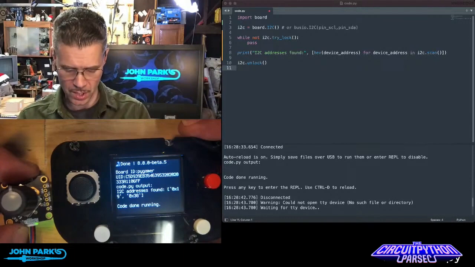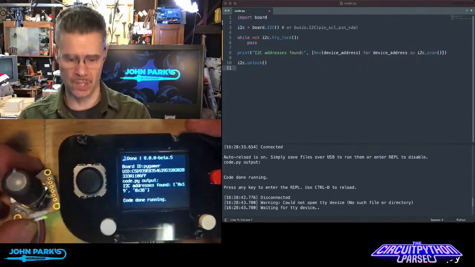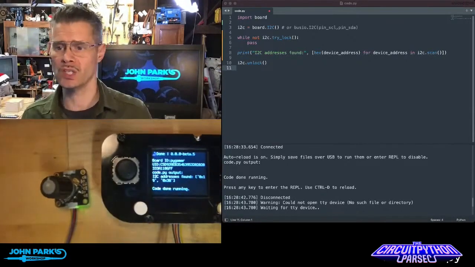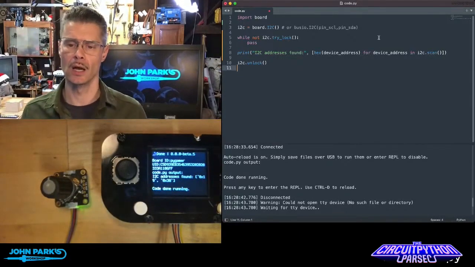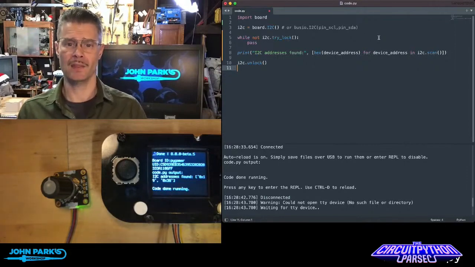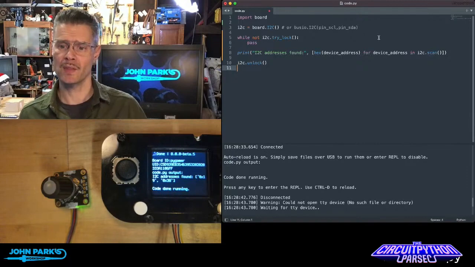So it's added to that. Now we have this address 0x38. So that is the rotary encoder there. The way this works is pretty simple. In code, you can see here, I have the board being imported, board library, setting up I2C, locking the I2C bus, and then this is the key here.